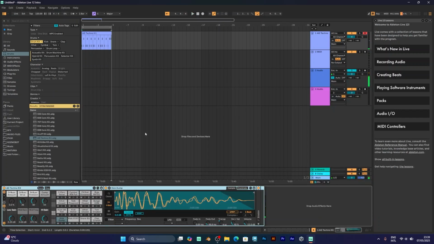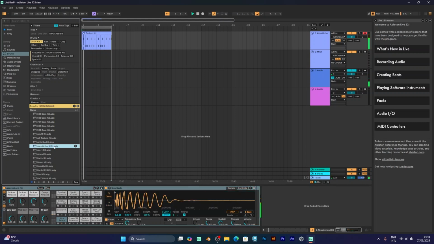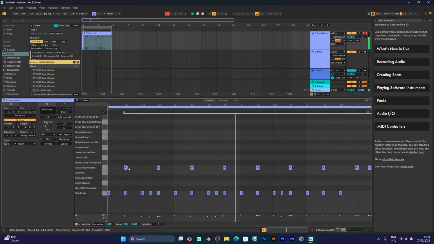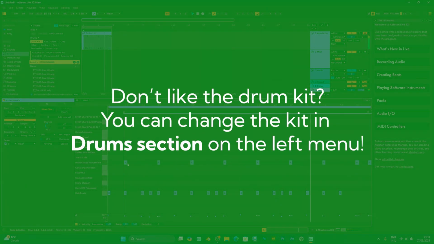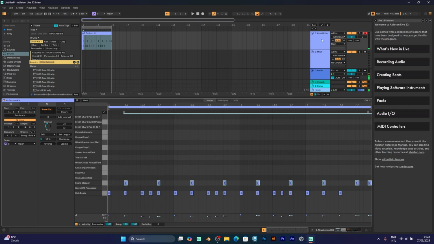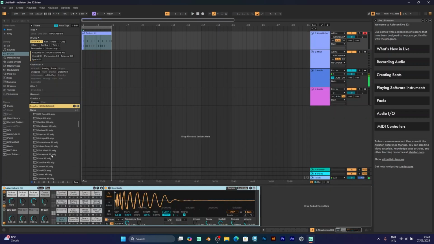If you don't like this drum kit, you can select any kit you want. Or you can move these clap sounds to the snare, for example. Alright, if you still don't like the drum kit, select any other kit, like this, for example.